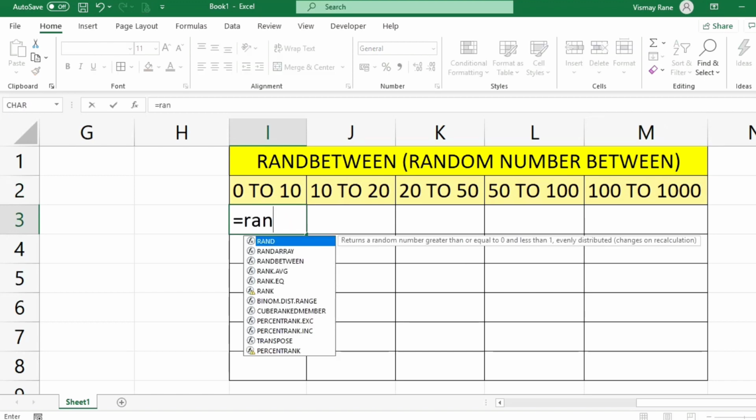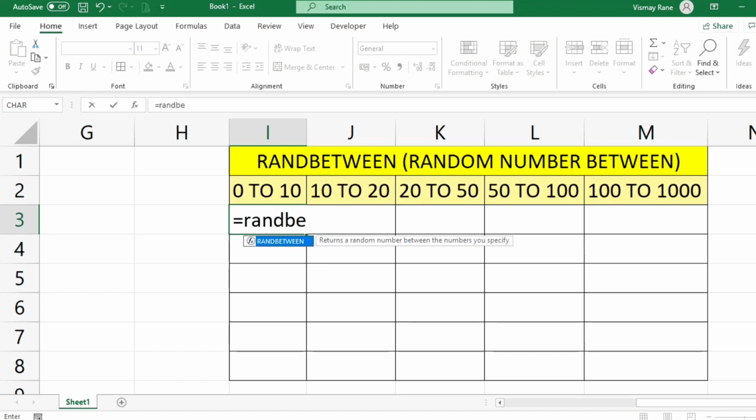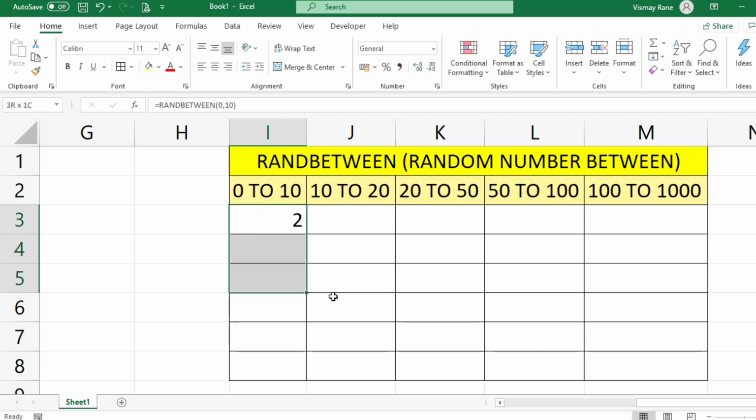So RANDBETWEEN, open brackets. Now it is asking me to enter the bottom number. Here the bottom number is 0, comma 10. This can also be done using the RAND formula. See, there is no number exceeding 10.